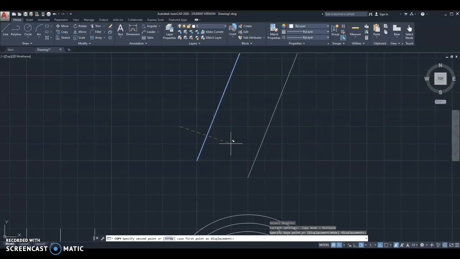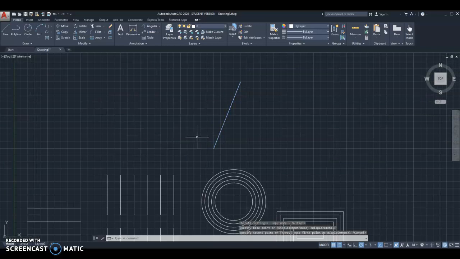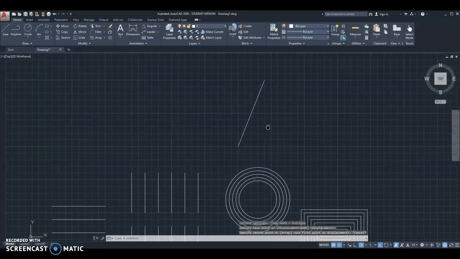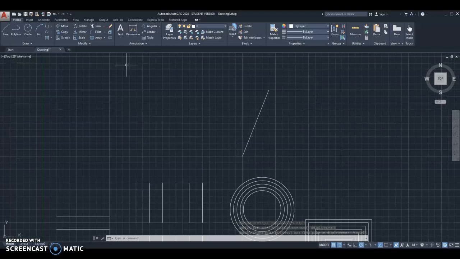I seem to be having some problems with my escape button today. I don't know if it's hardware or software, but there we go. Finally escaped out of that.